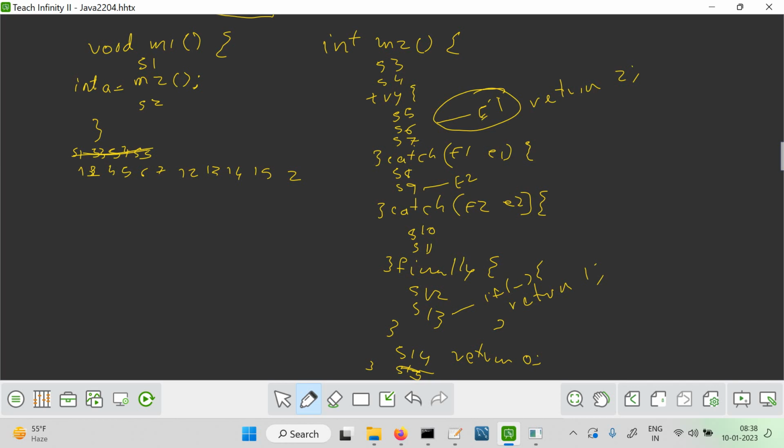Any questions now? Or any other kind of a flow if you get in mind, what would happen if we have some other scenario here? Any other scenario you can think of and want some clarifications?